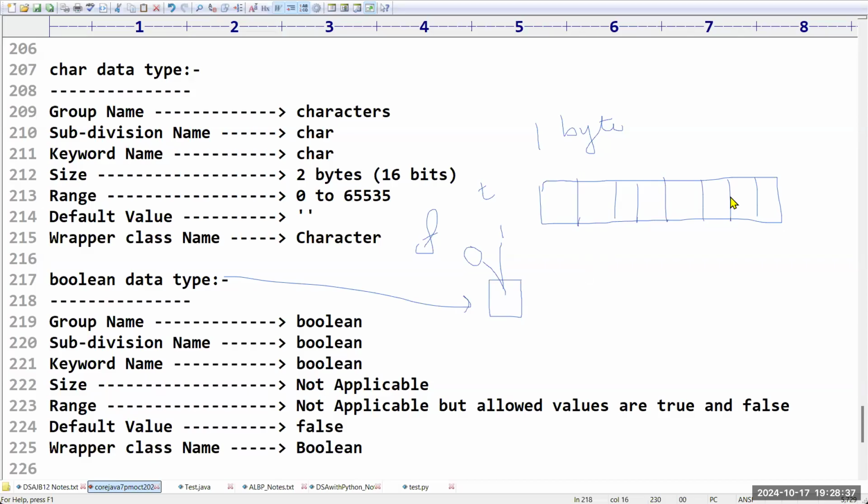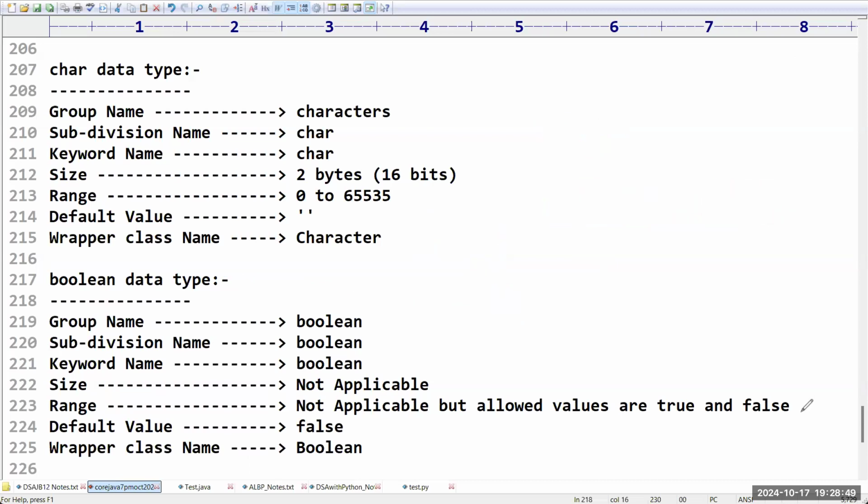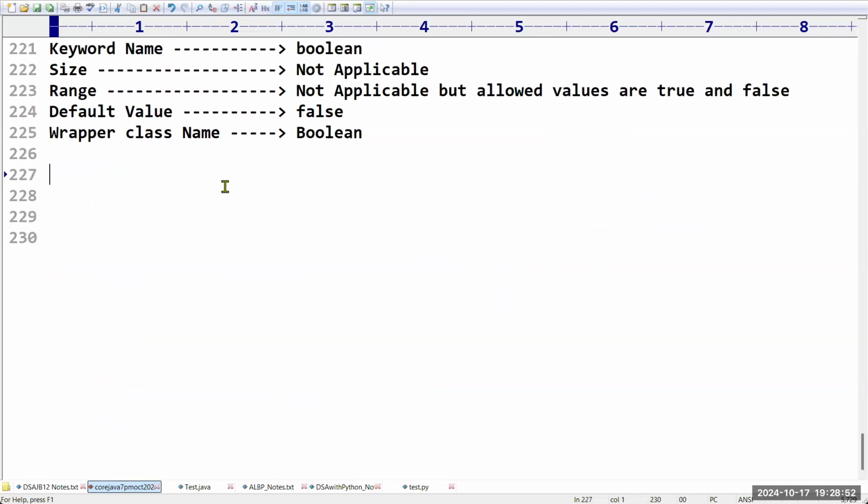Please confirm. Yes, sir. Any questions? No, sir. That's all. These are nothing but data types. But on the completion of these data types, we have so many summary points to be covered.